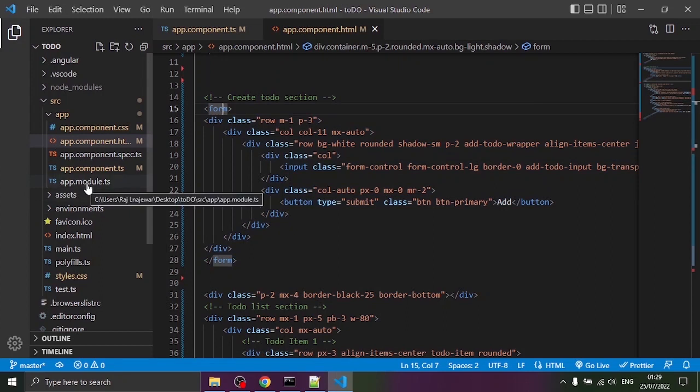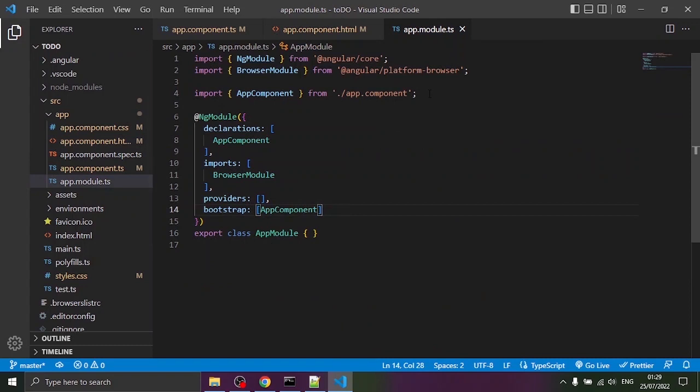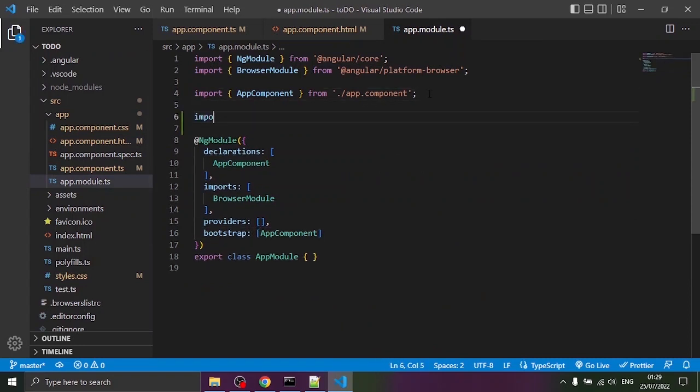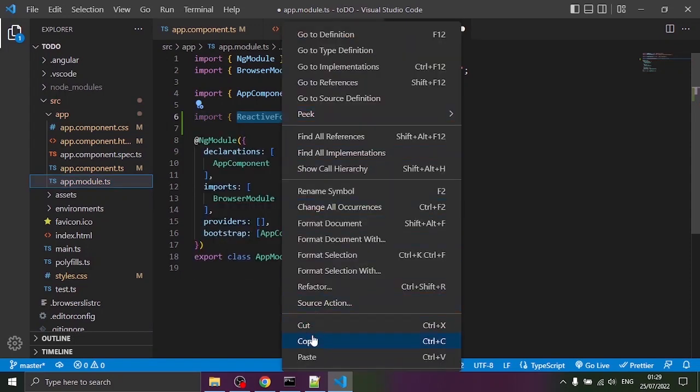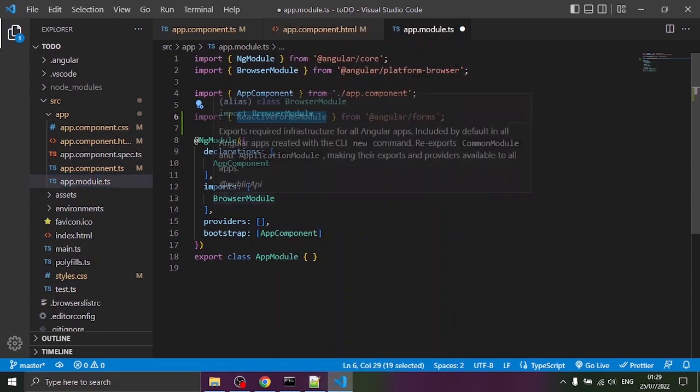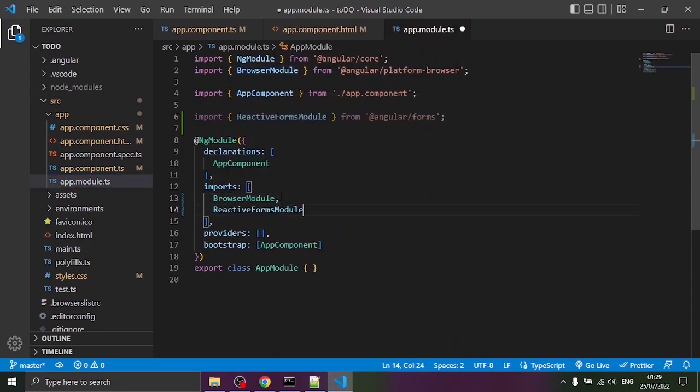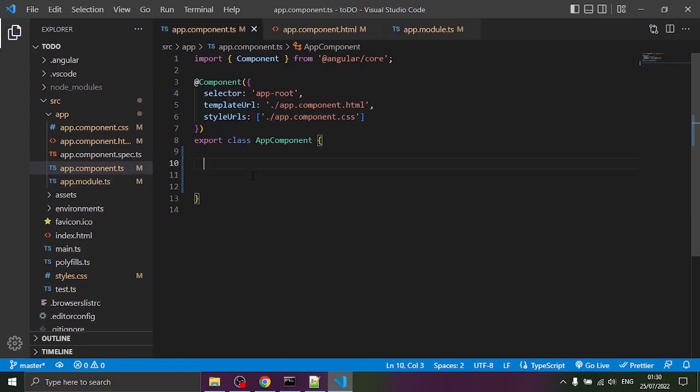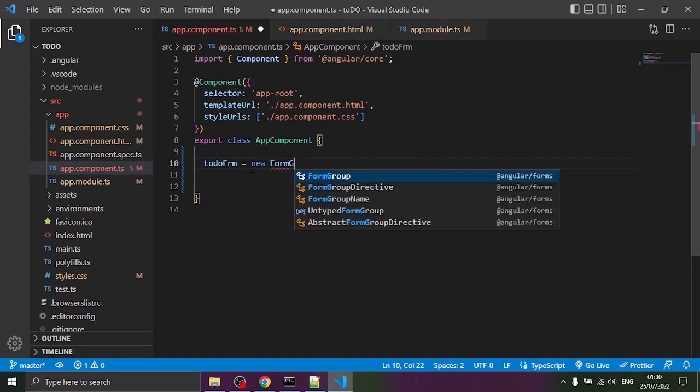For importing the extra module, we need to open the app.module.ts file, and inside here we need to define it. So in Angular, we have ReactiveFormsModule for using all kinds of forms inside our application. Just import this inside app.module.ts, copy this import name, and add it inside the list of imports. So let's initialize one form. Angular has a different syntax. First of all, we will have a todoForm variable. todoForm is equal to new FormGroup.